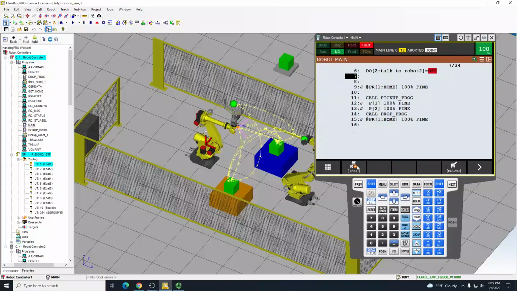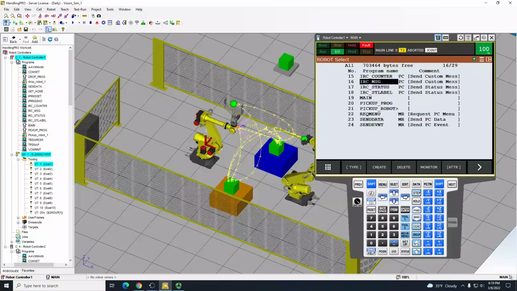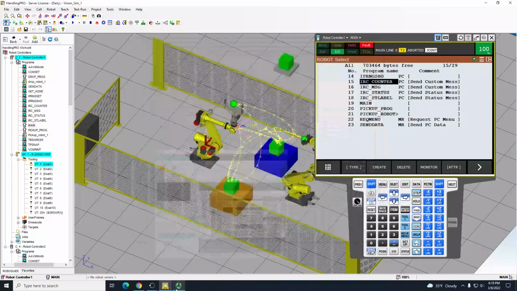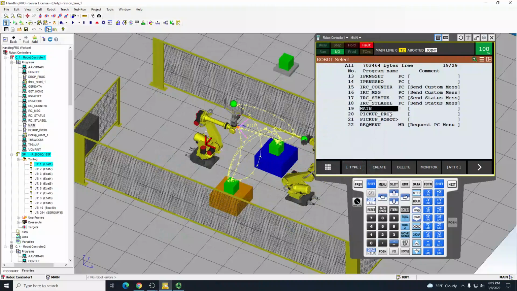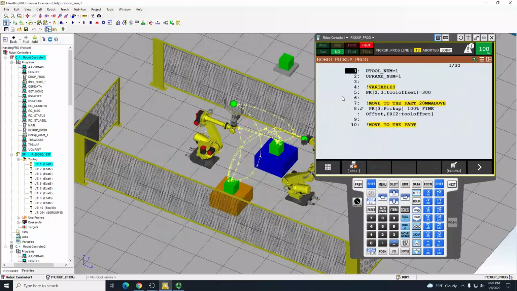So now let me go to my pickup program. Hit select. Line number 20, pickup prog. That's my pickup program, right? I have a tool frame number, I have a user frame number, I have a variable called PR offset. Do you know what this is? This is I comma j. Again, I have used position register number 2 and have set an offset for 300.